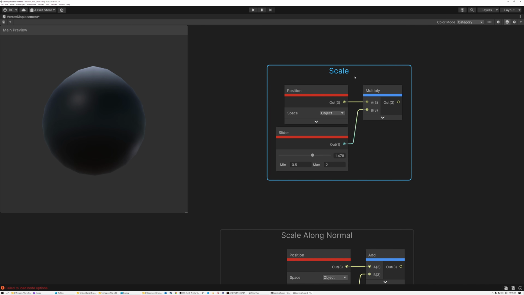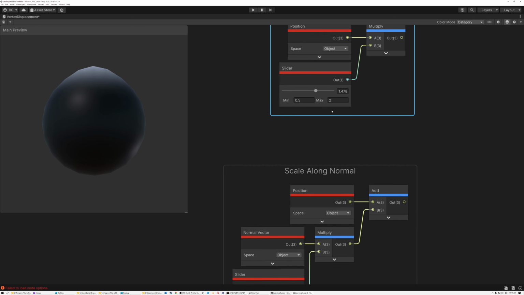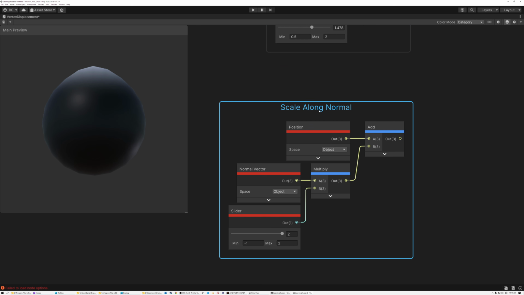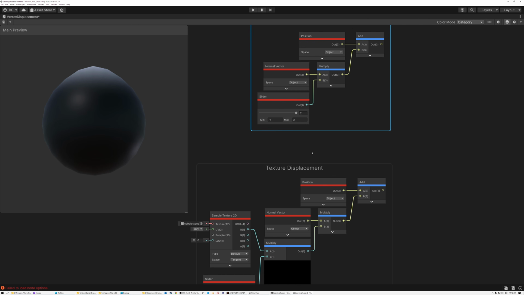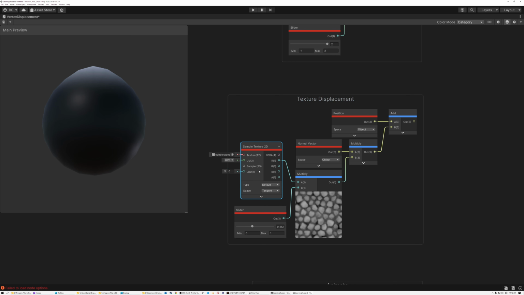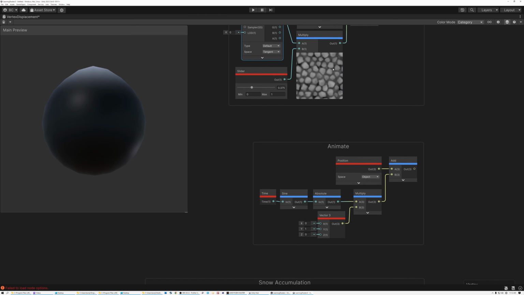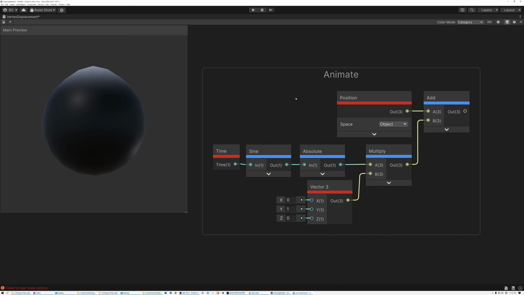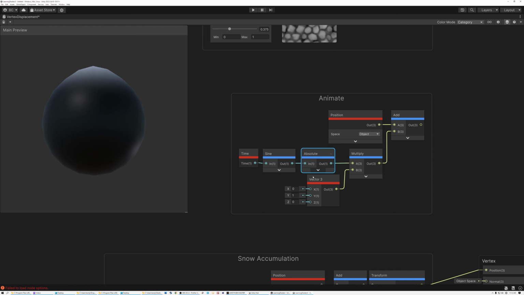So we started out just uniformly scaling the object. Then I showed you how to scale the object along the normals of the object. Then we took a look at texture displacement, and I showed how you can sample a texture and then use that to offset the vertices in the vertex shader. Then we took a look at some animation, and I showed you how you can use a sine wave to oscillate an object back and forth or animate it, and then also add an absolute node to make it bounce.